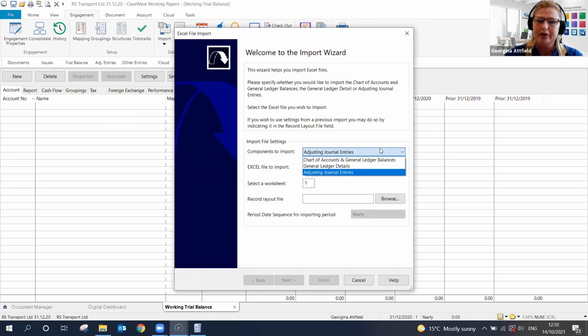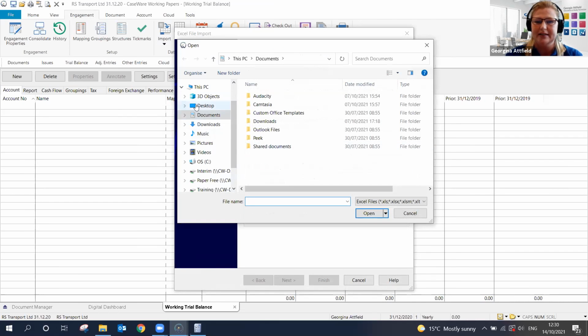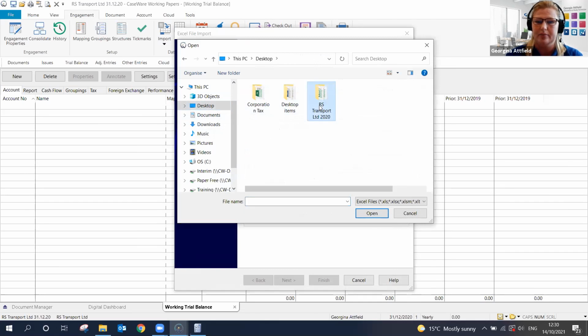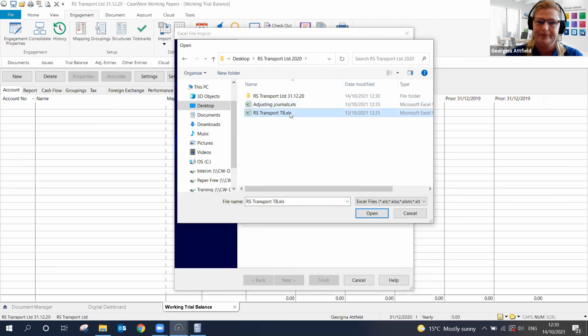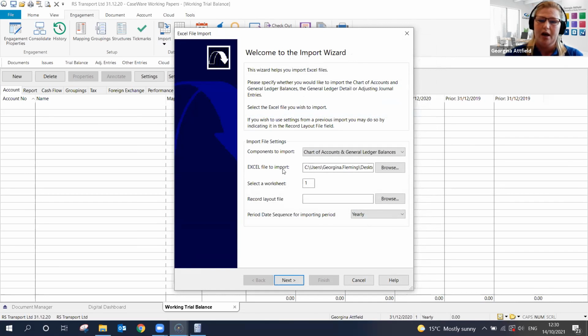Okay, so the components to import, well, in this case, I'm importing a chart of accounts and general ledger balances, and I can just browse to that Excel. So that is sitting on my desktop currently. So select a worksheet. So within the Excel, if your trial balance was sitting on a worksheet other than worksheet 1, so if it was sitting on sheet 2, 3, etc., you can specify that at this point.